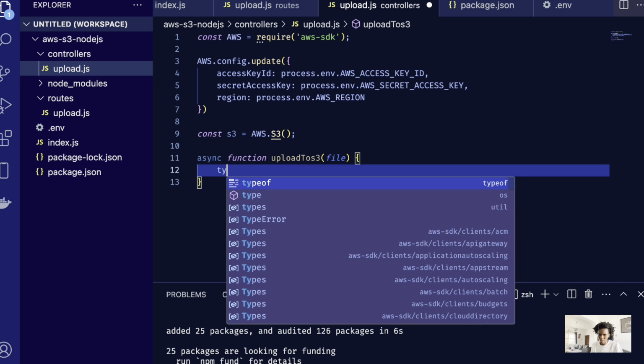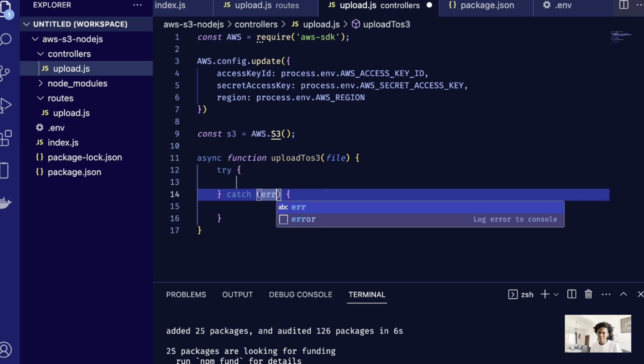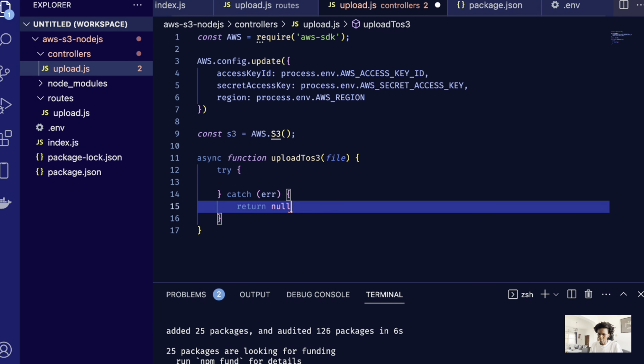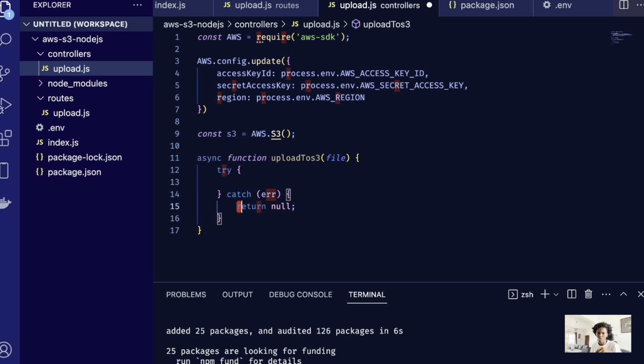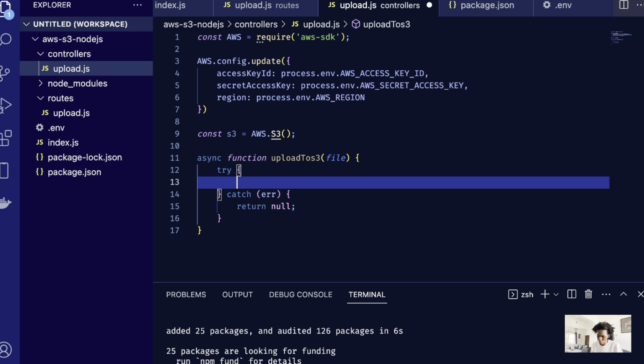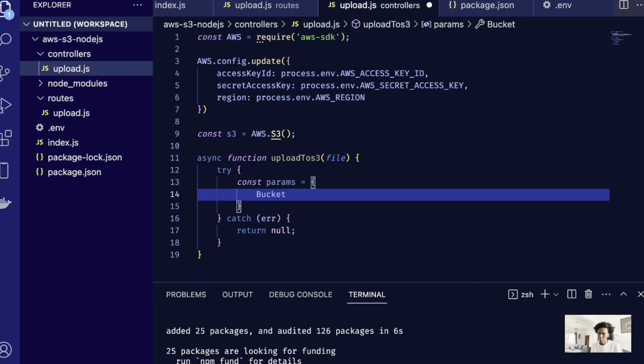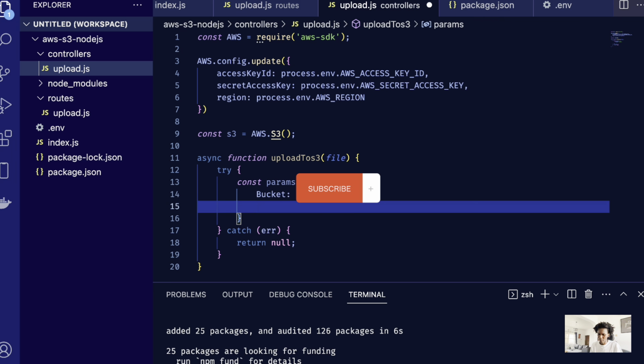Now inside of here, we're going to have a try catch, and if there's an error, we just want to return null, because if there is no error, we need to return the URL of the location where that image or that file was uploaded. So if there's an error, we return null. But if there's no error, we go ahead to create an object params. And first thing we want to pass is the bucket. I'm going to put the name of my bucket there.